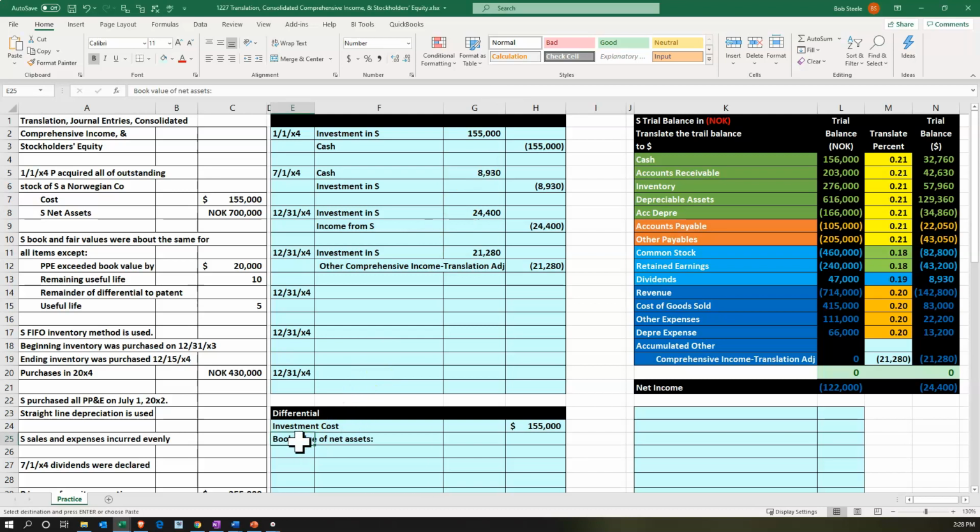We're going to have book value of the net assets, which we're going to have to consider because we were given the book value, of course. We're assuming we're taking this from the subsidiary's financials, which are in the foreign currency, and we're going to have to translate it then. So here's the net assets in the foreign currency. Let's pull that into the middle column. That was the 700,000 in the foreign currency.